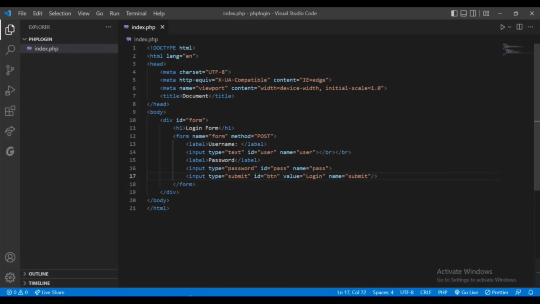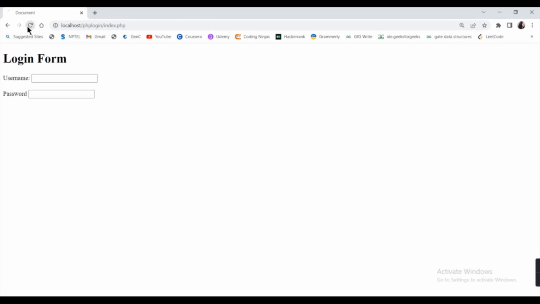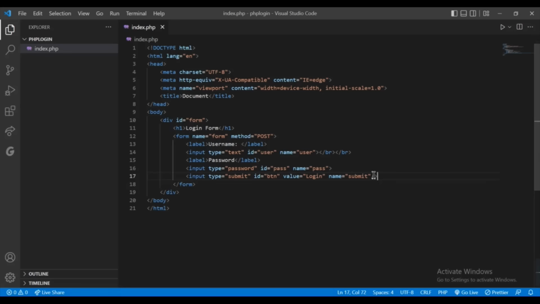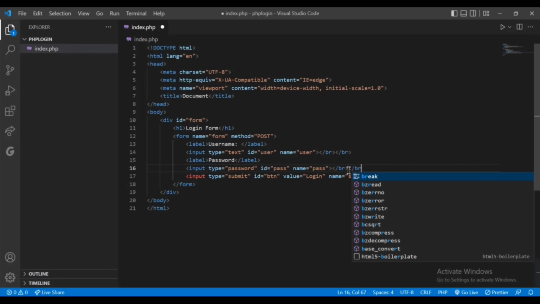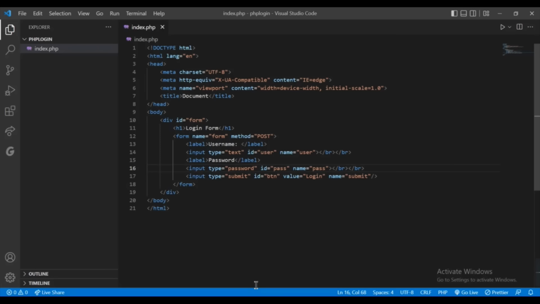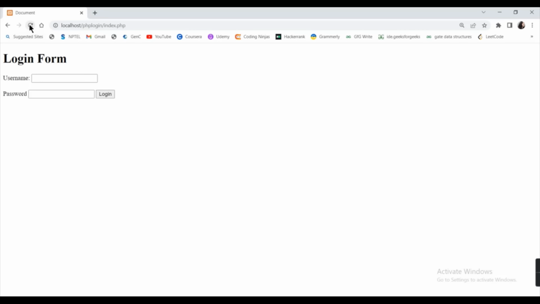Let me check once, and yeah, this login button is appearing beside it. Again, I have to give 2 br tag to make it go to the next line. Let me check it now. Yeah, it is as per I wanted.